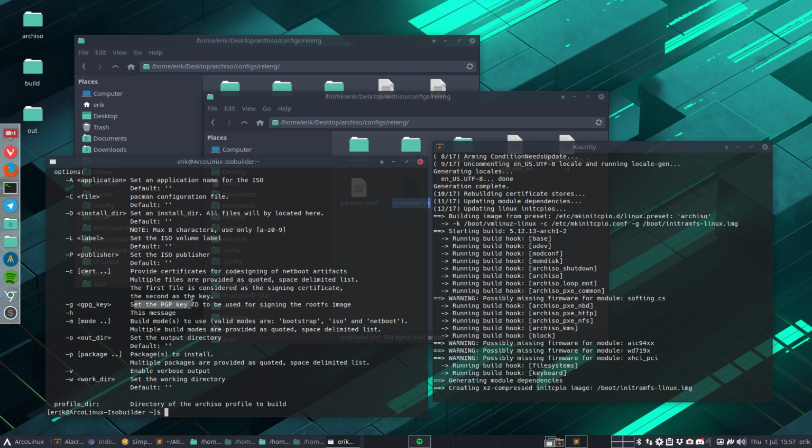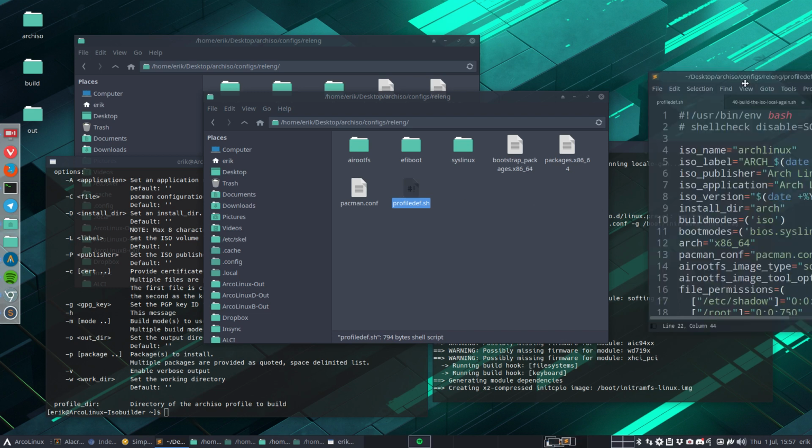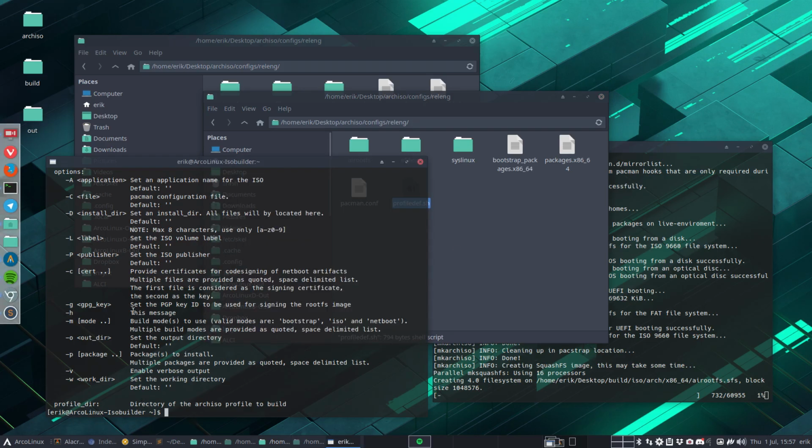There are some GPG keys. We can send them this message here. Mode is ISO these days. That's new. So if you're an ISO builder, keep track of these things. Build mode, ISO. Haven't tried any of the others. Don't need to try any of the others. Bootstrap, netboot. So other roads to go at if you like.